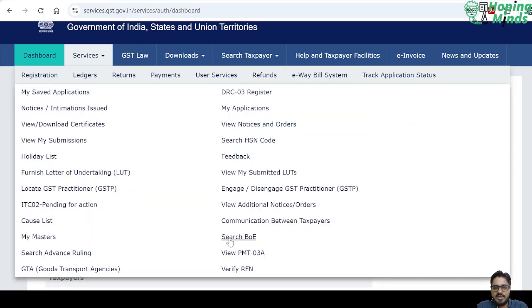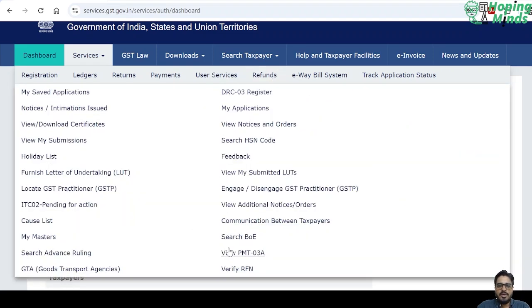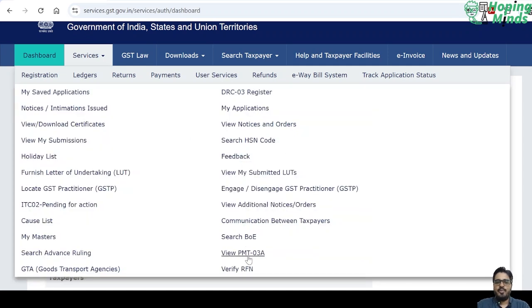Search BOE, that is any bill of entry can be searched with this tab. Search advanced ruling, any advanced ruling issued by the department can be searched here. View PMT 03A. PMT 03A is a form that aligns the payment that has been made by the taxpayer by DRC 03 to a specific demand or order.